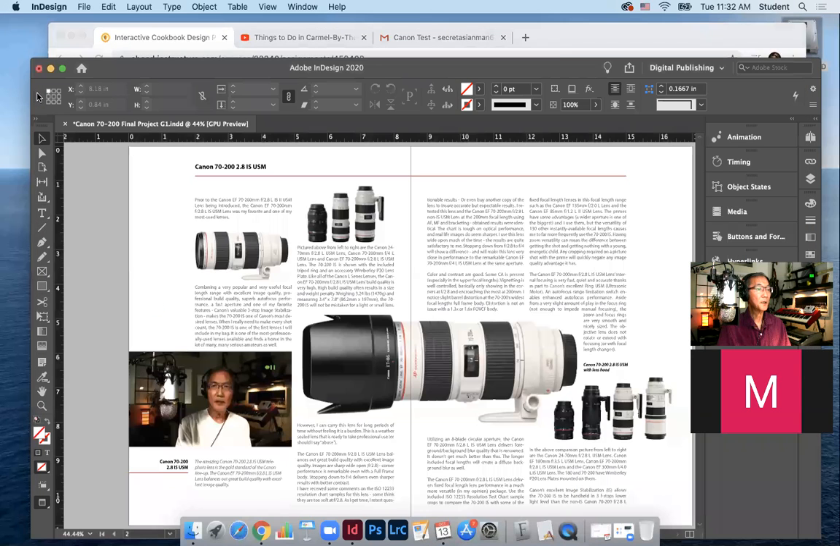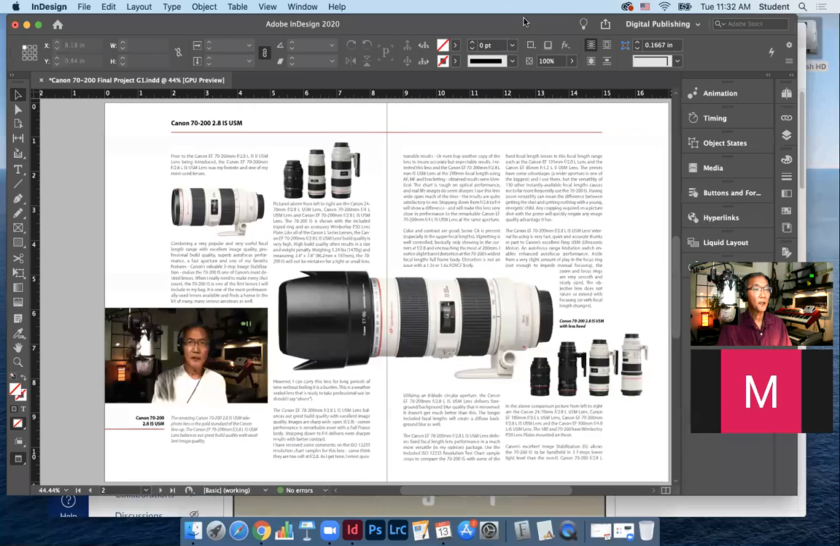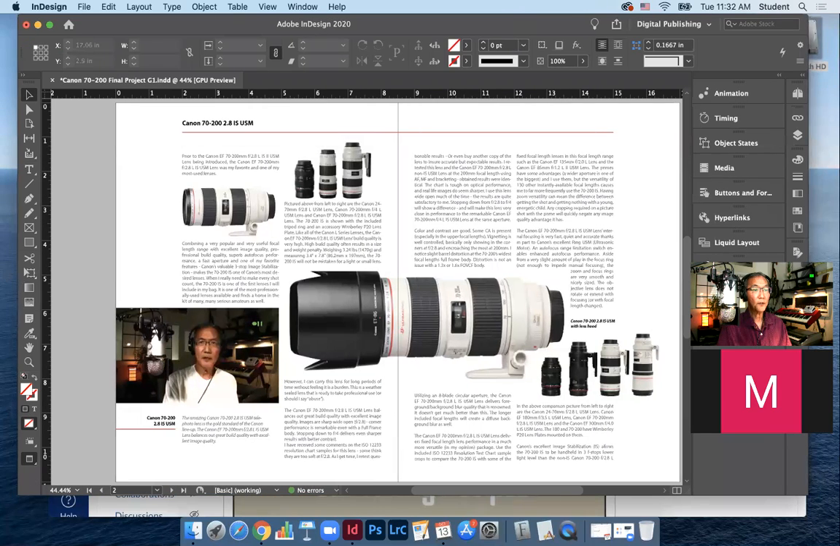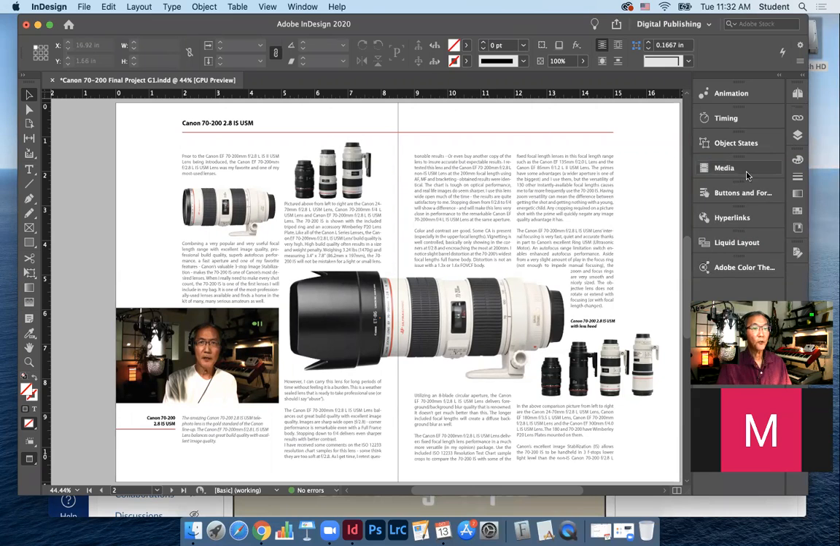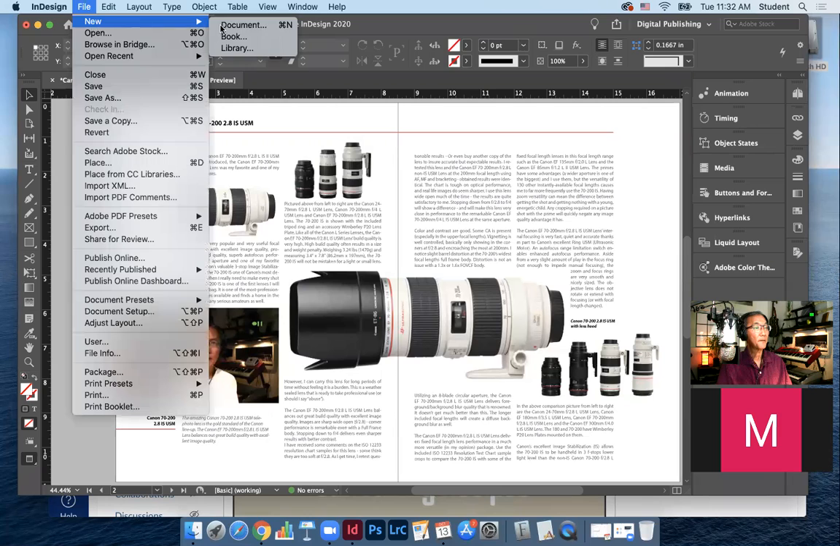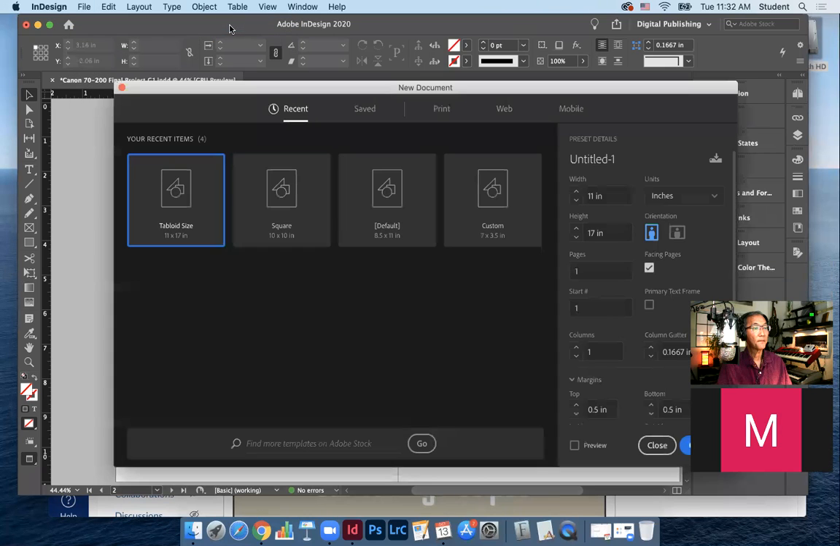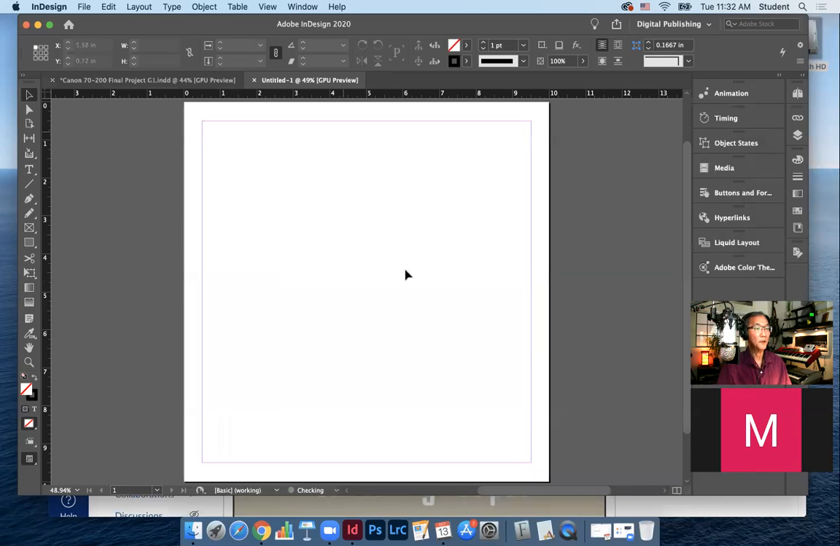Let's go back to InDesign, and what I want to do is show you this next tab here, which is called Object States. And let me open up a new document. I just opened up a square document here. That's fine. Okay.